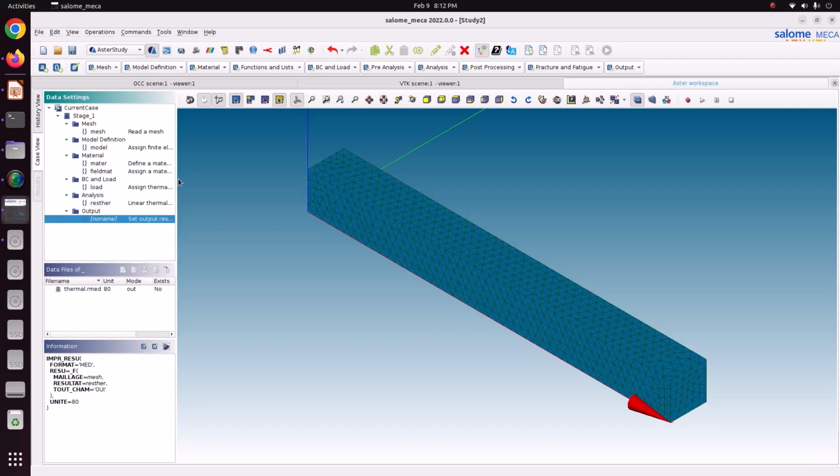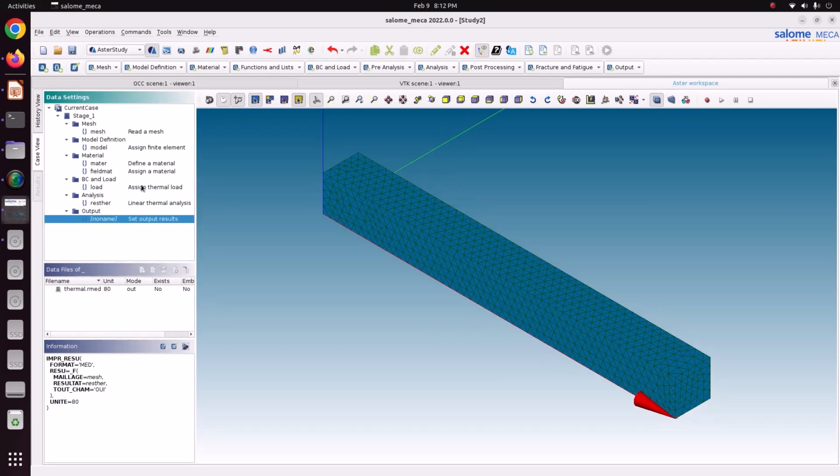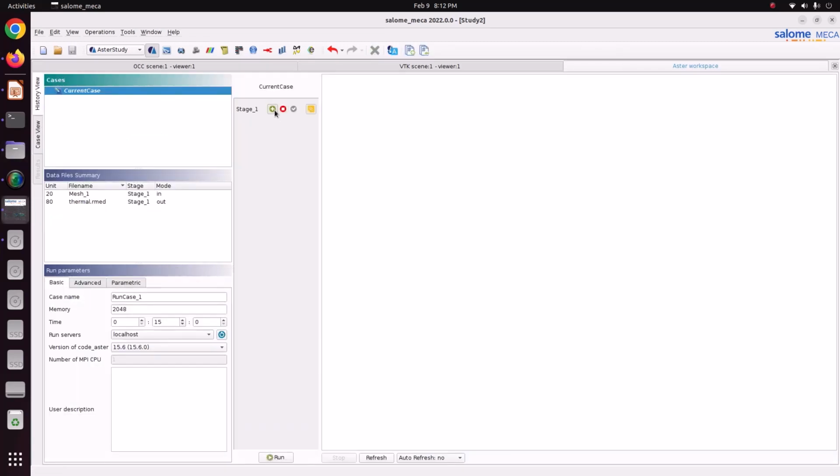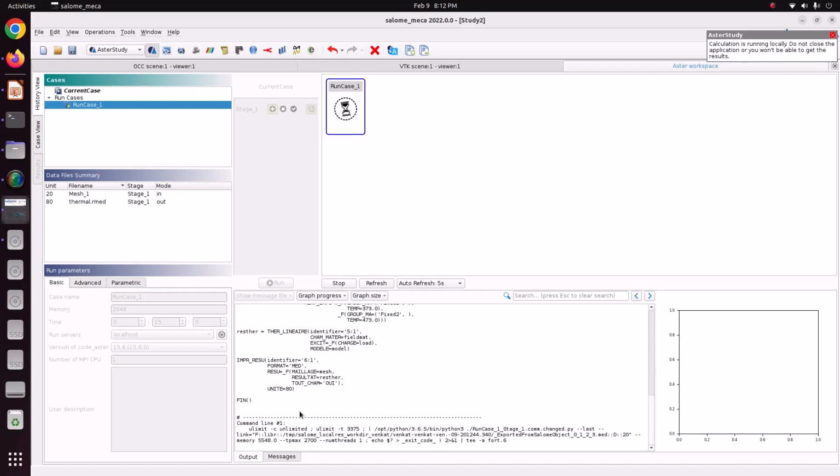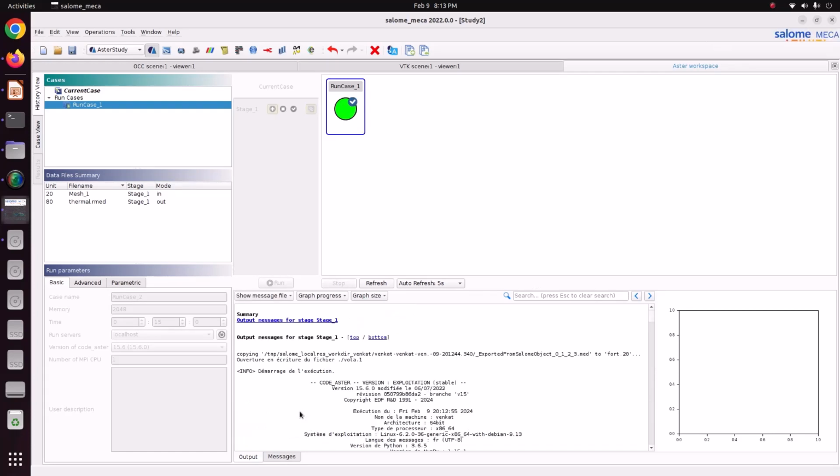Now we'll solve this and see the thermal results. Just save this file, go to history view, and simply run this case. Now it started solving. Yes, now it is solved. Now we'll see the results. Just right click here, go for post processing.